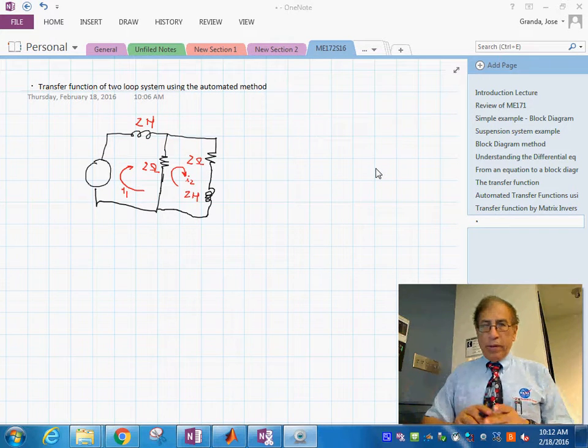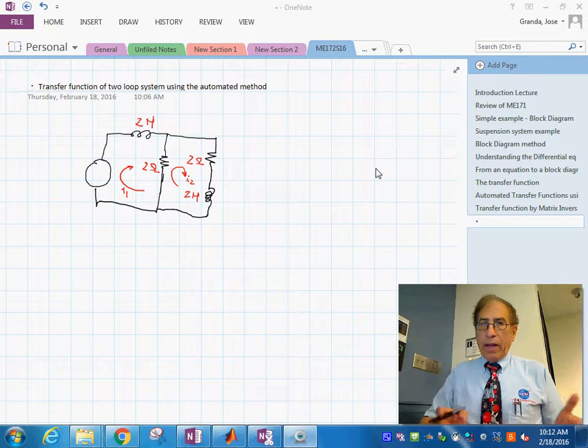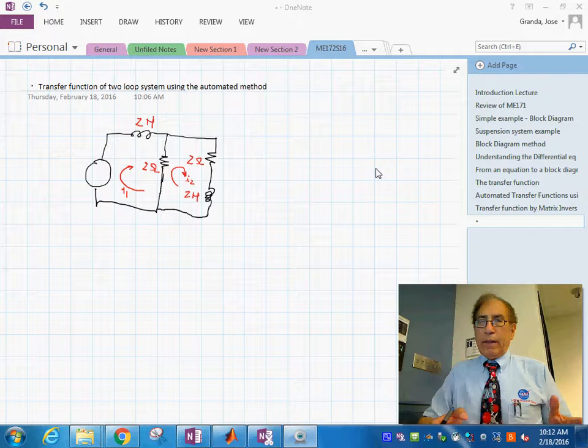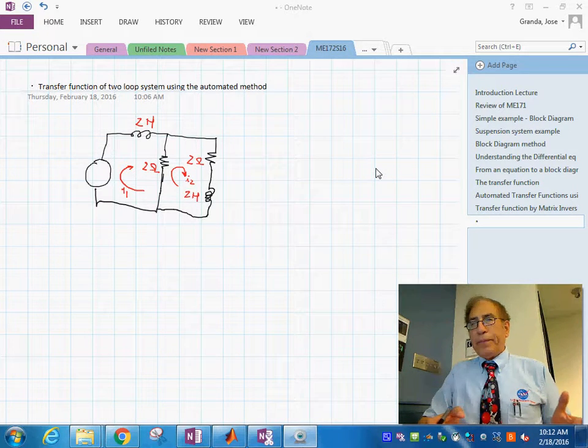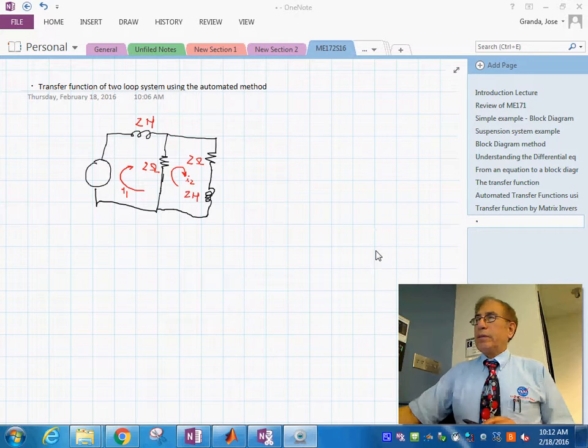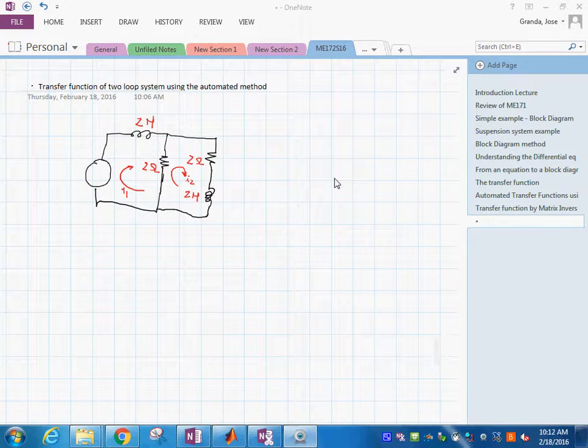I am going to show you now how we solve the transfer function for the circuits that you see on the board, using the automated method. So the first thing we have to do is get ourselves an objective, to find a specific transfer function, and then go with it.